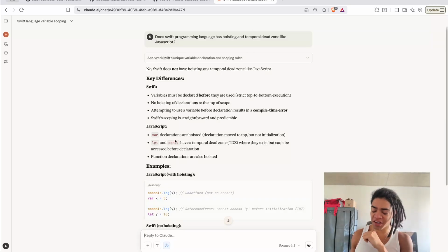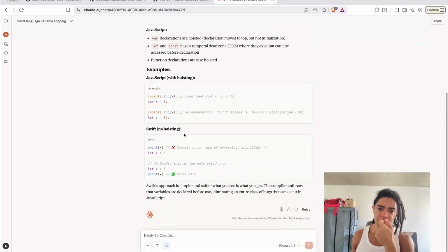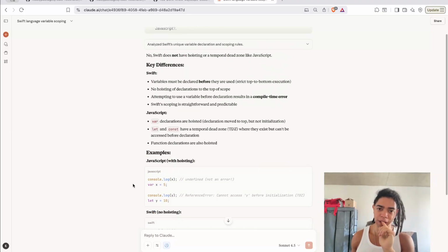Oh, because this is a compiled language. Of course, any compiled language will not have this kind of behavior. Swift's approach is simple and safer. What you see is what you get. The compiler ensures that variables are declared before use, eliminating an entire class of bugs that occur in JavaScript.